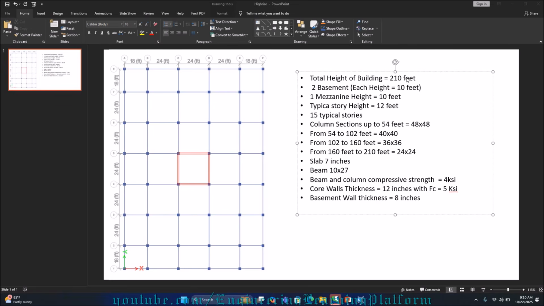Its total height is around 210 feet. It has 2 basements, 1 mezzanine, and 15 typical stories. So first we will have our 2 basements, then our ground floor, then the mezzanine, and then further stories. Total height of the building will be around 210 feet.